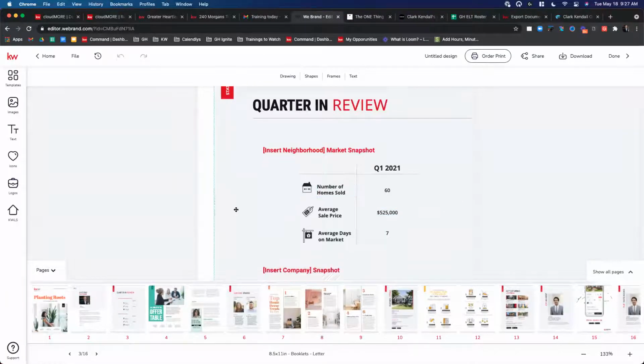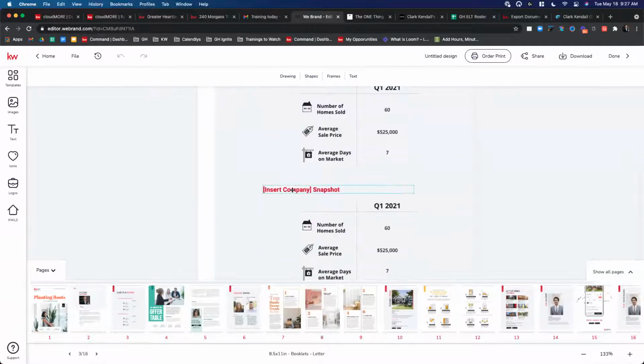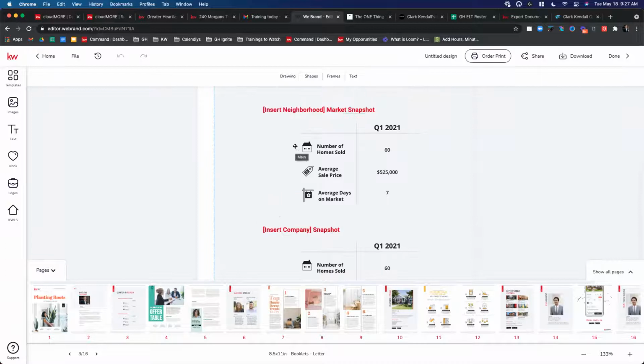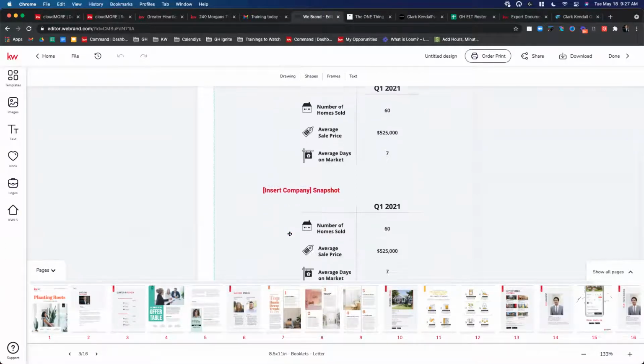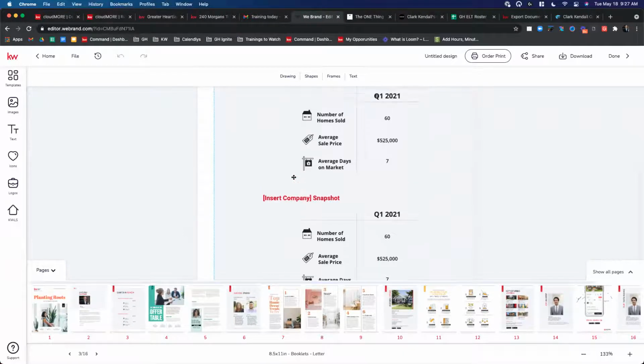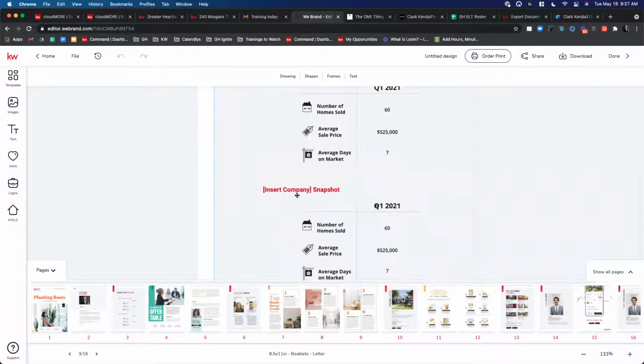So again, this could be neighborhood market snapshot. It says company here. You could put Keller Williams Realty West or your business. It doesn't have to be the neighborhood. It doesn't have to be Keller Williams, your market center. You can adjust these as you want. You could put here the entire MLS. You could also put here's my stats that are better than MLS.